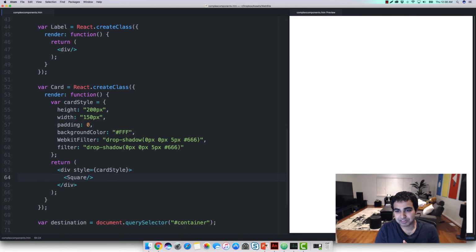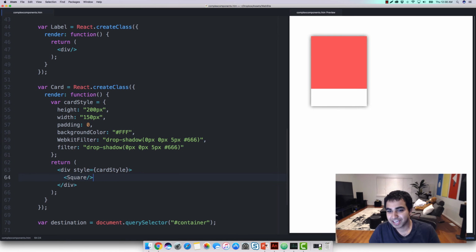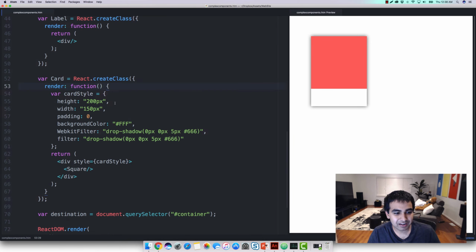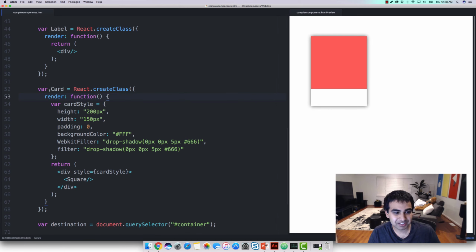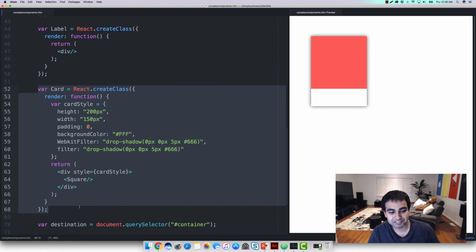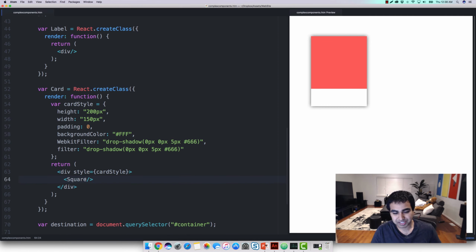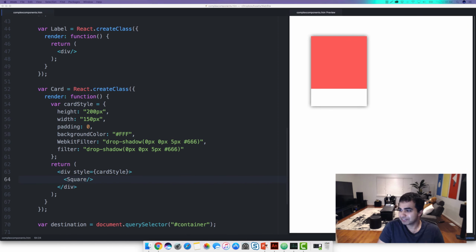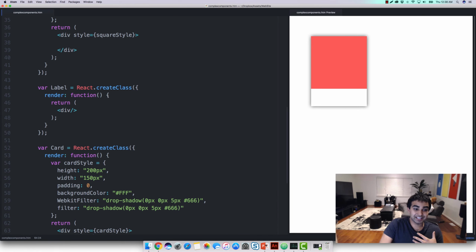And I really hope this just works because there you go. And it does. You now see the square component that we defined earlier is now being displayed fully through the confines of the card component. Pretty cool, right? So all we have now is just one more component left, and that is our label component.